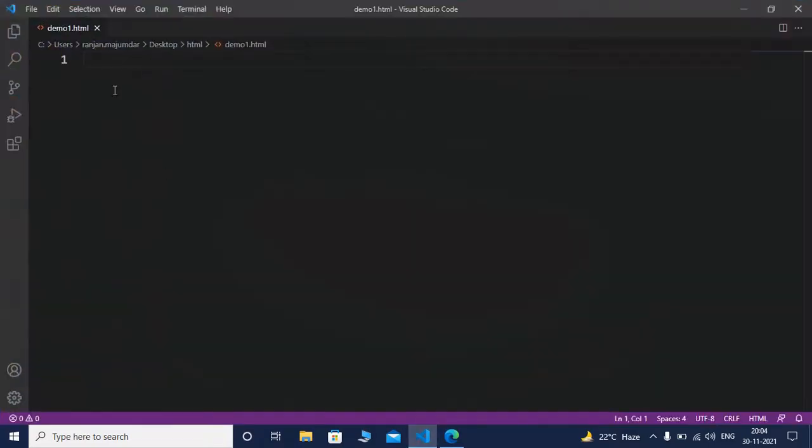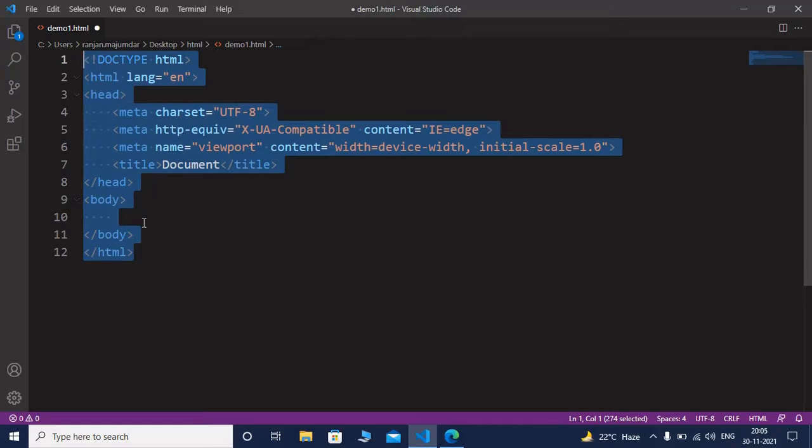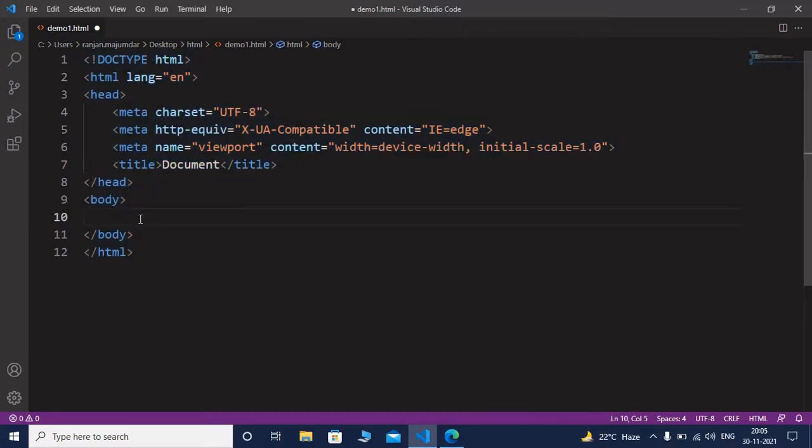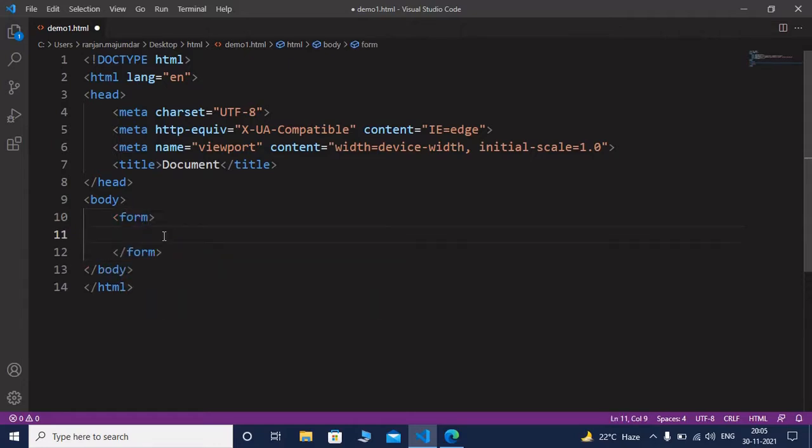At first, I am opening Visual Studio Code Editor. Here I am writing exclamation sign, press enter. It will show an HTML template, or you can say doc type template. Before using input element, an HTML developer should use form. One must remember input element should be kept within form element.